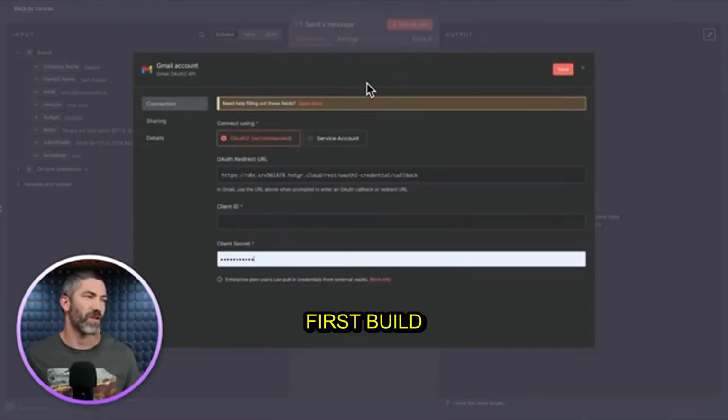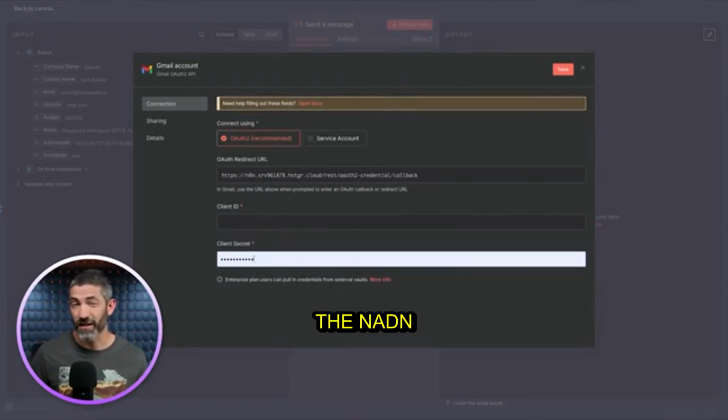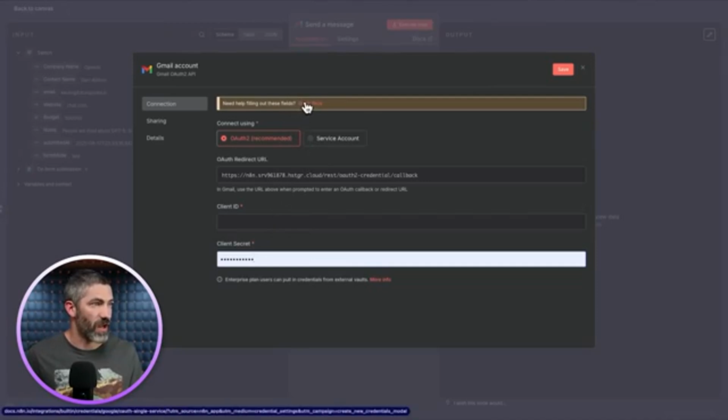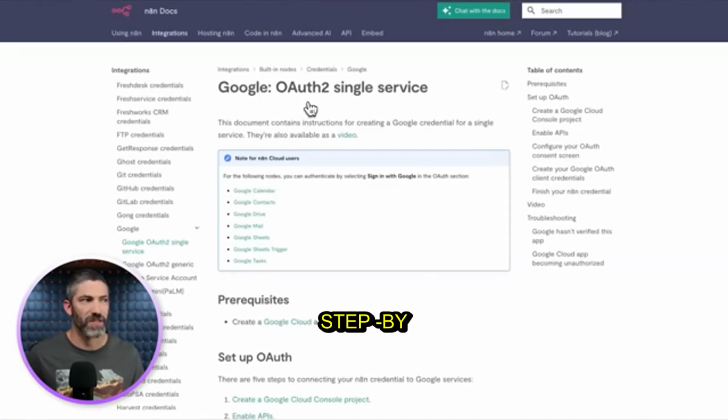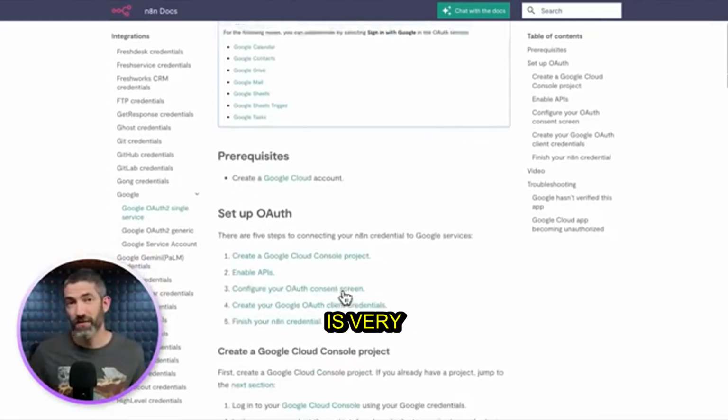And to keep the first build as simple as possible, I used the N8N cloud version. It is more steps to set up Google credentials when self-hosting. But a very useful feature here, you can click on this documentation link. That links directly to a page that has step-by-step instructions to set that up. Anytime you're stuck on something, you can either click that, or asking ChatGPT is very helpful too.